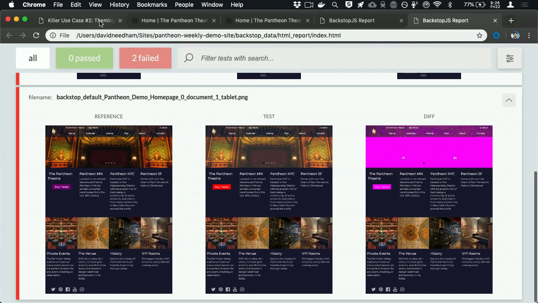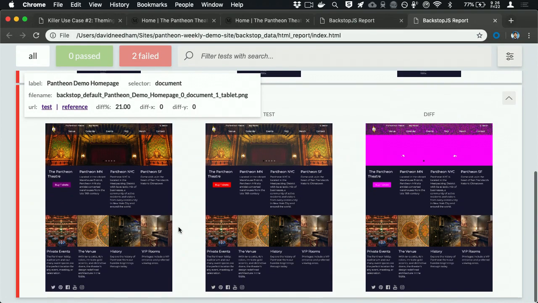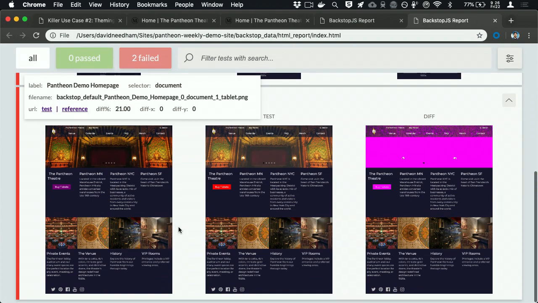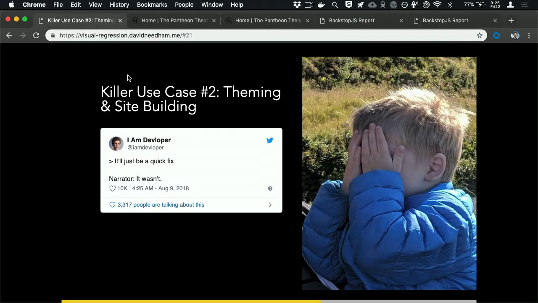Again, another thing I've seen people do is to have like a style guide. Or if they built their site using components and they know what all the design pieces are of their site, they could use BackstopJS to pull out each component by class or by ID or whatever, and then have this page list out all the things that have changed with each component, with each CSS change you've made. All right, so that's killer use case number 2, theming.